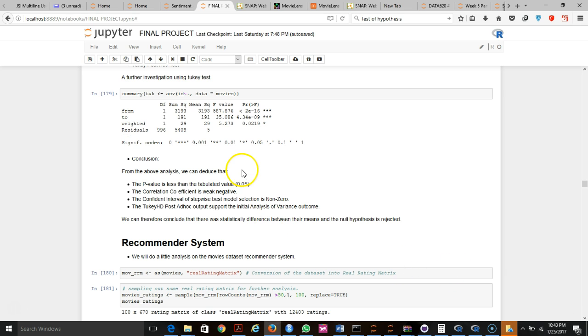From here, we conclude that the p-value is less than the tabulated value, and the correlation coefficient is weak negative. The confidence interval of the stepwise best model solution is still non-zero, and the Tukey HSD post hoc output supports the initial analysis of variance outcome. So we can therefore conclude that there was a statistically significant difference between their means, and the null hypothesis is therefore rejected.